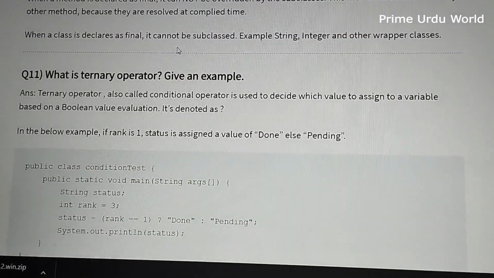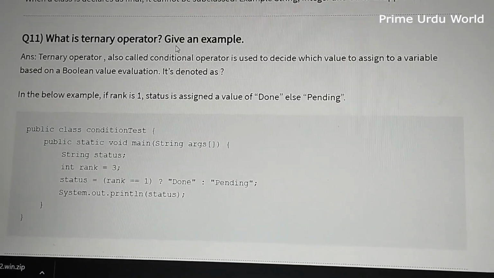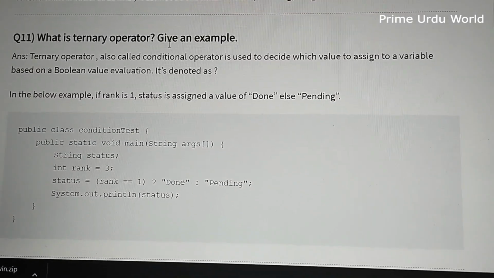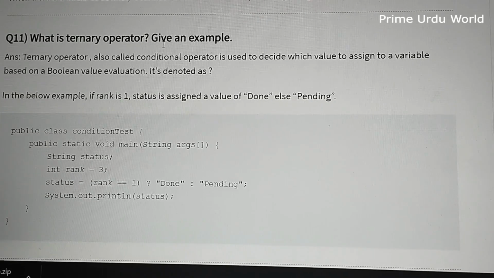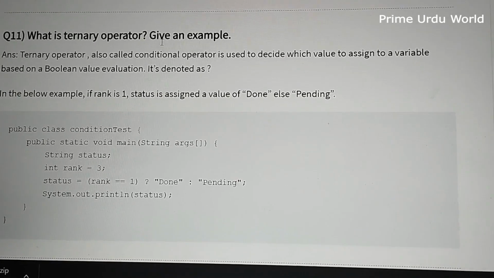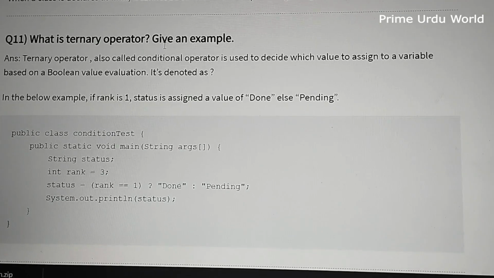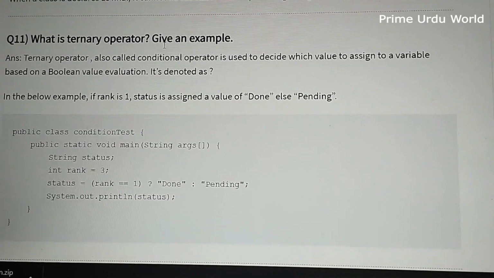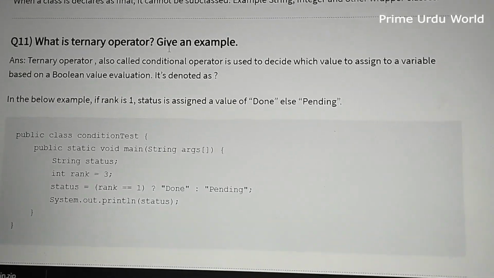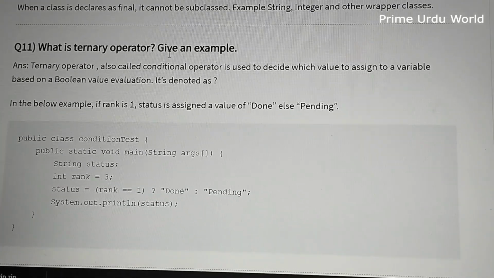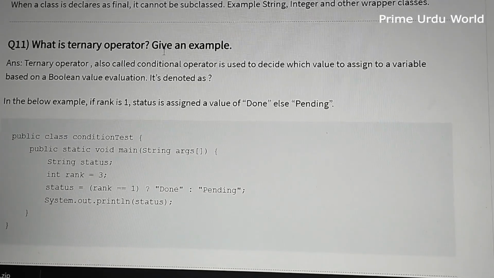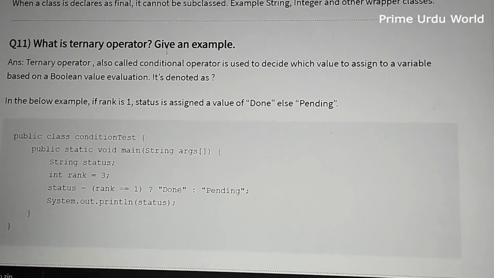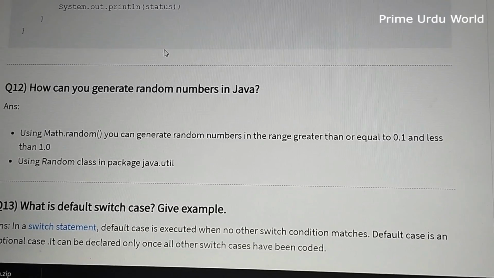What is a ternary operator? The ternary operator is also called a conditional operator, used to decide which value to assign to a variable based on a boolean value. So basically, when the condition is true, you assign one value. Then when you receive the other condition, for example false, then you assign the other value to your variable.